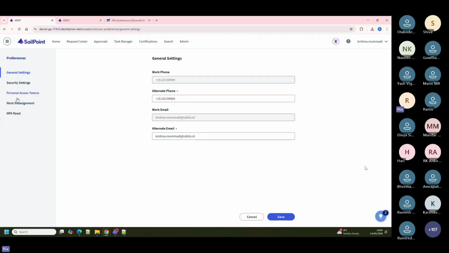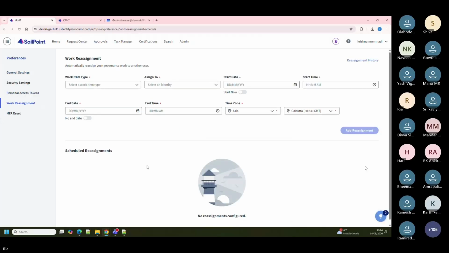Here I have a work reassignment. Okay, so Krishna, if I'm the manager, I log into SailPoint ISC and go into my profile and do the reassignment. Anyone can do it, it's not about manager or admin. Anyone can enable it. But if you are an admin, you can do the reassignment for other managers.